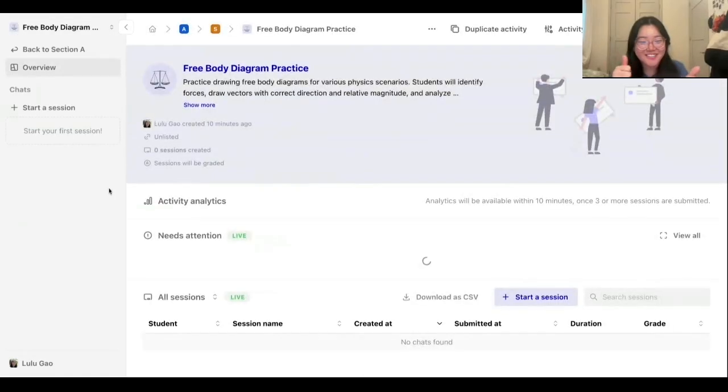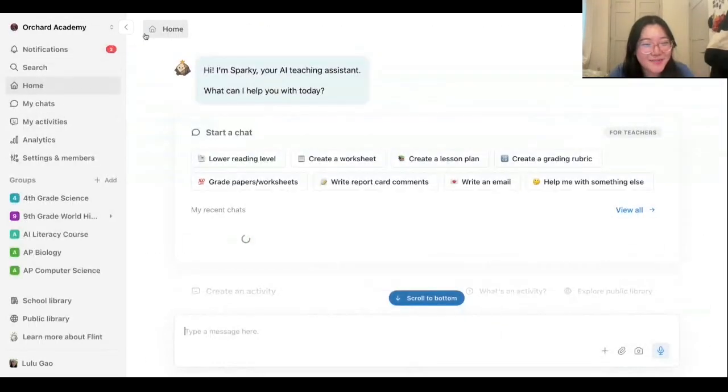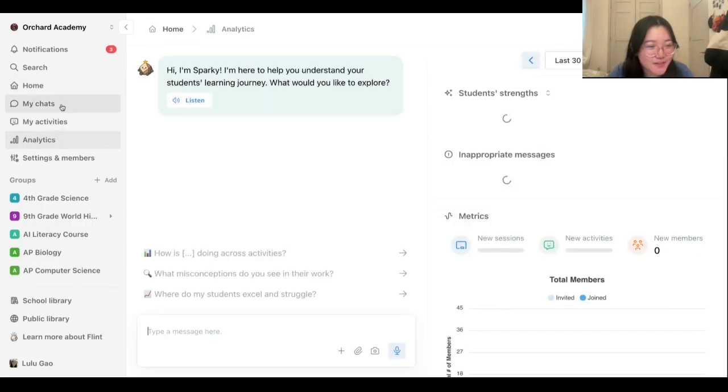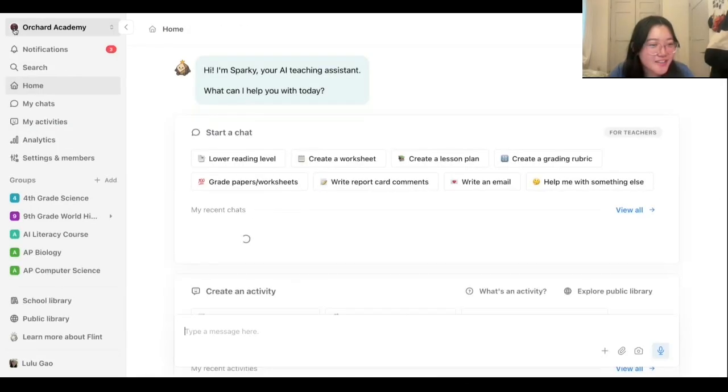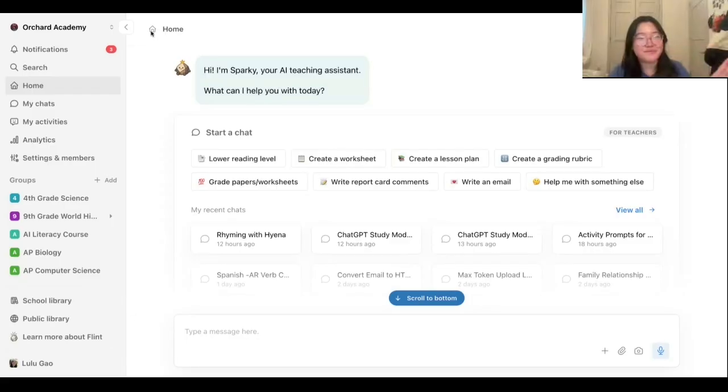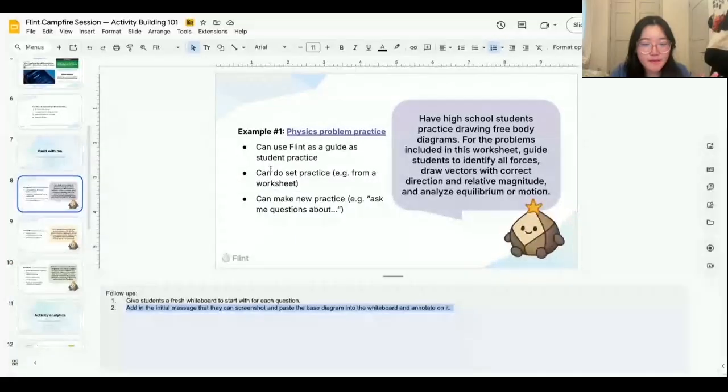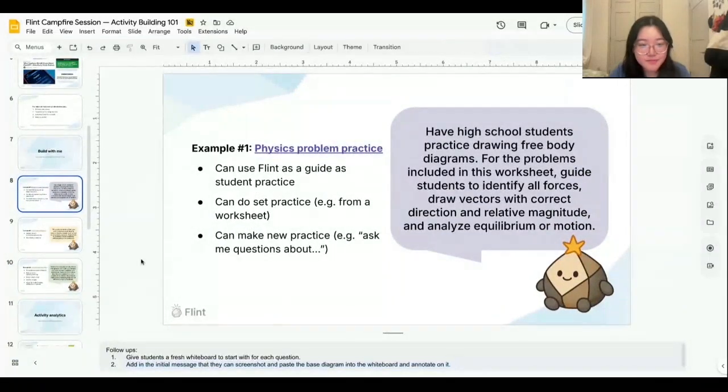Okay, really good questions, guys. But yeah, very excited to show you all the next activity here. To recap, in example one, we covered how Flint can be a guide for student practice, and how you can set practice directly from a worksheet. But of course, you can also make new practice.